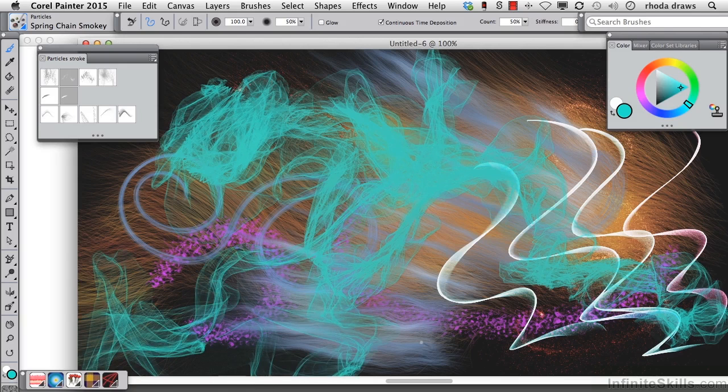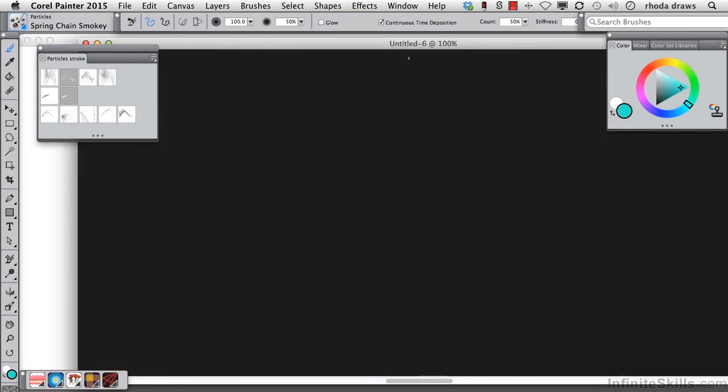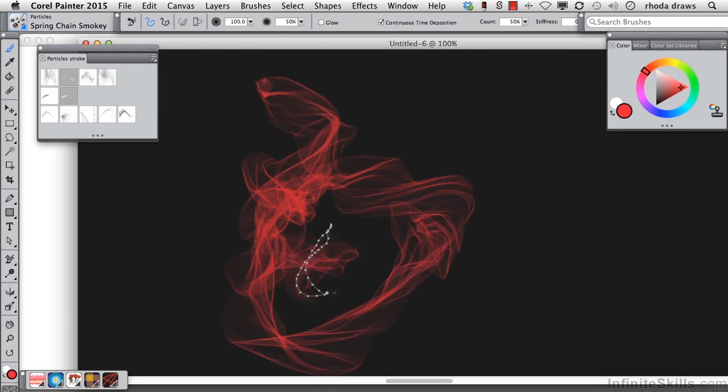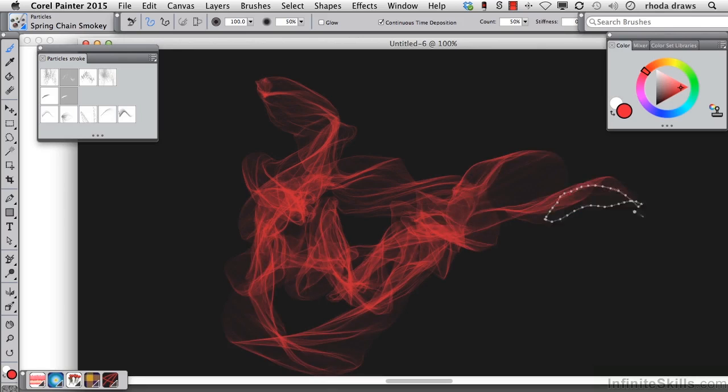So I'm going to clear the canvas by doing a Select All and a Delete, and make another one of those in red. You can really see what's going on here. I'm actually moving my cursor very slowly this time, and it's amazing just to see what can happen here. I'm done, and it's still going.